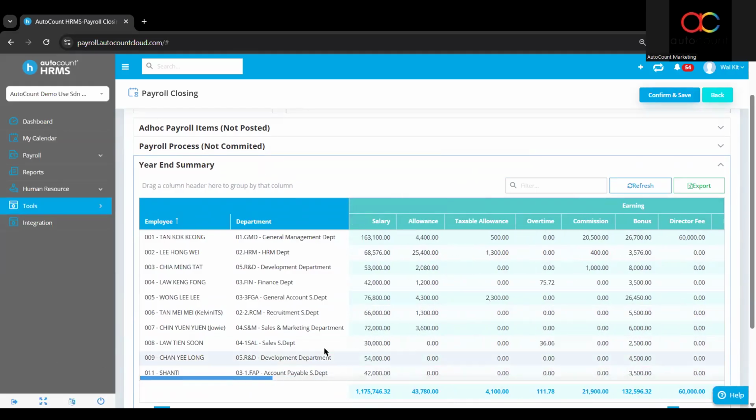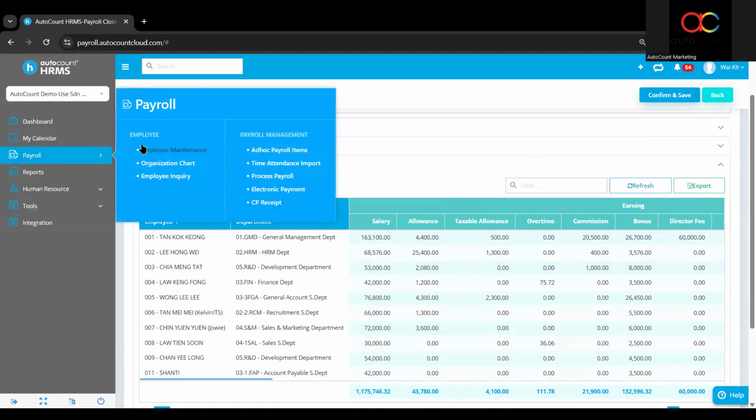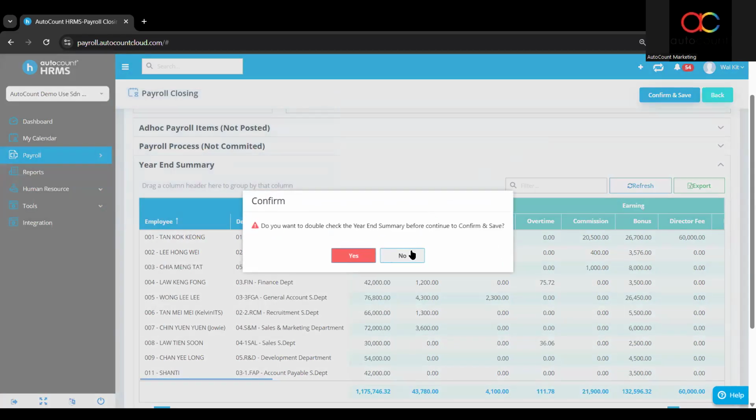All of this data is based on your payroll data, from the beginning of the year until the end. So if you see any discrepancy over here, it's most likely due to your payroll data. And if you want to make changes, you can either directly make changes from your payroll data here, or you can confirm and save.